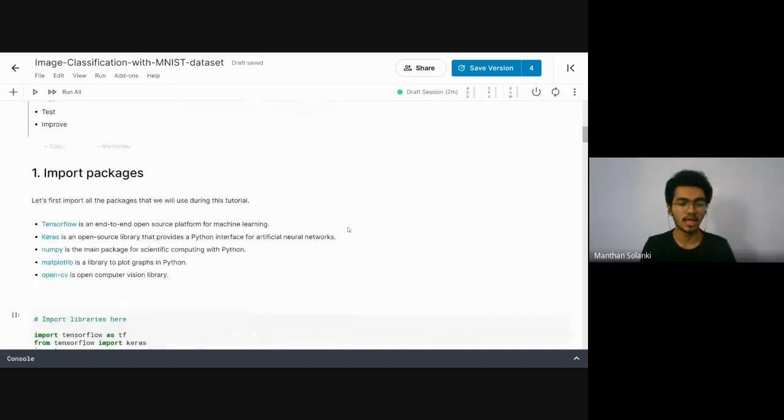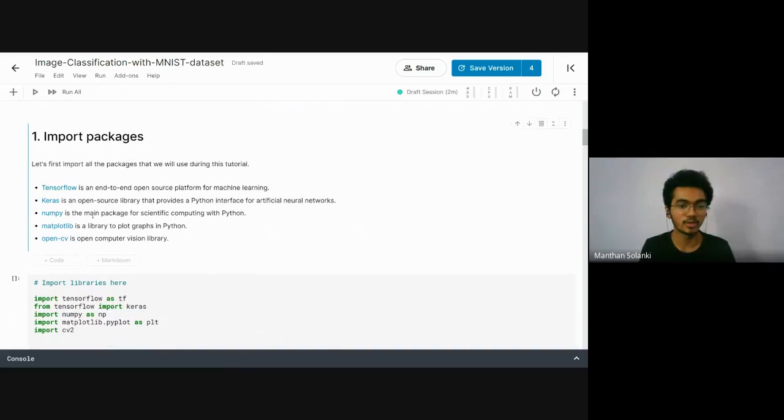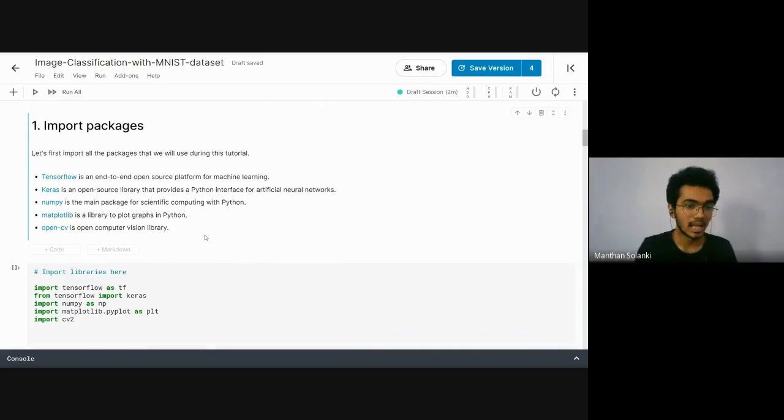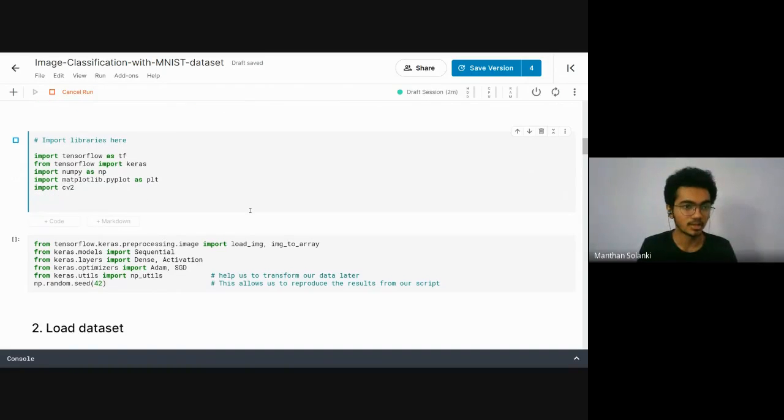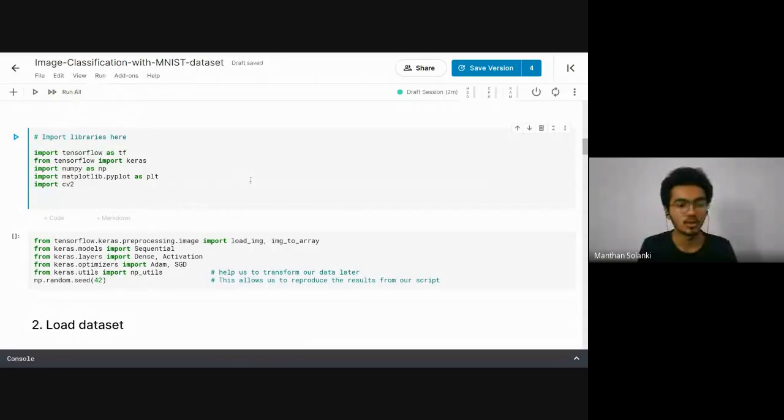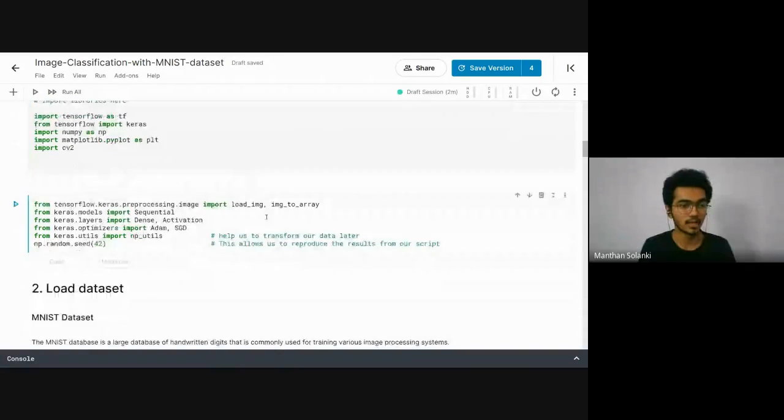So first of all, I will import some packages. Some important packages are TensorFlow, Keras, NumPy, which is a scientific computing library for Python, Matplotlib, which is used for graphs, and OpenCV, which is a computer vision library. I already wrote these libraries over here. I'm just simply running this code cell. It is processing right now. Okay, and then I simply run this second step. So what is that? Import TensorFlow as tf.